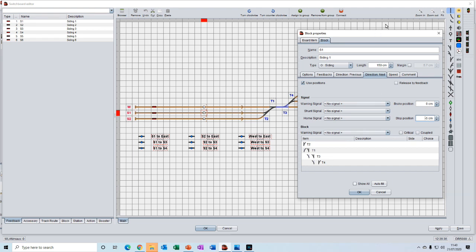And this time in the block section here we can see that iTrain has entered this information about the turnouts. And again, if you're not showing anything here, press the autofill and iTrain should fill this out for you.